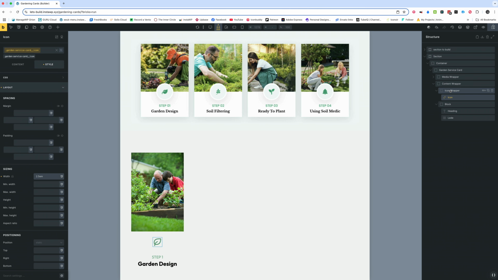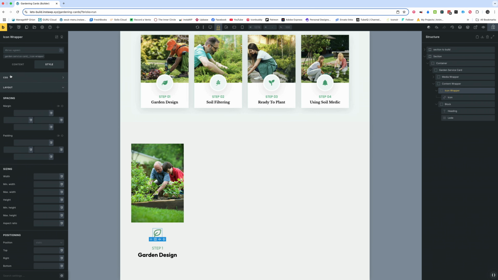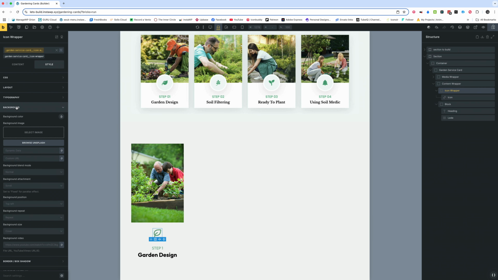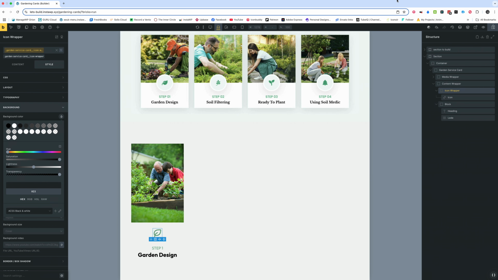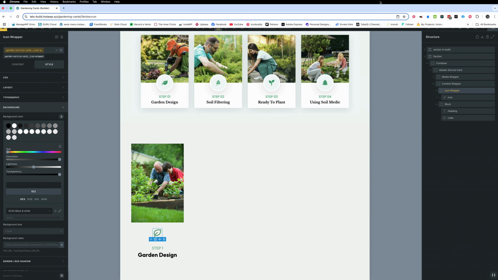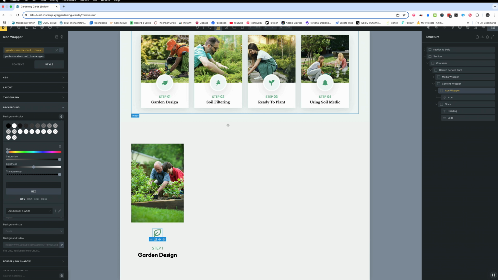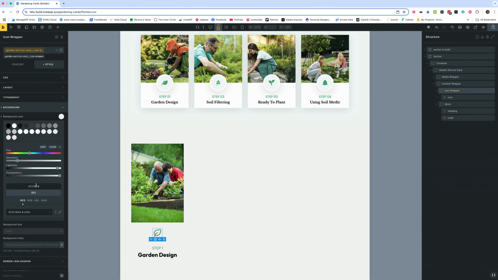Let's click on the icon wrapper. It needs a background of this hex code. This is getting a little messy with the colours. So I've got the choice of saving a variable. So let's do that.